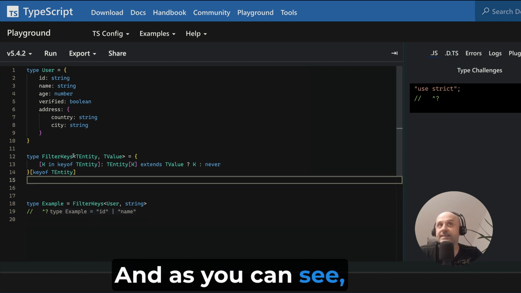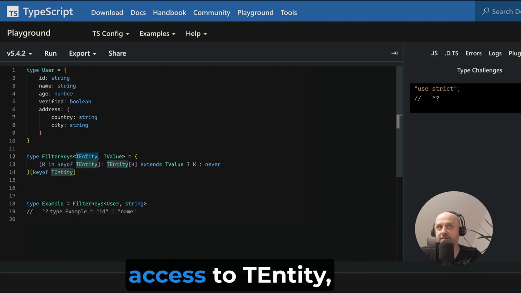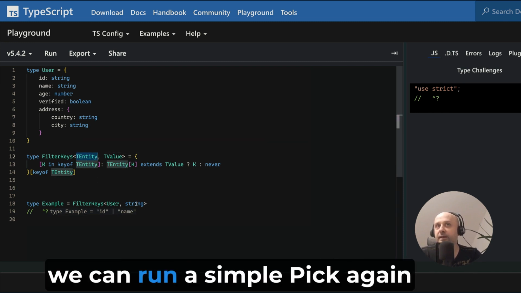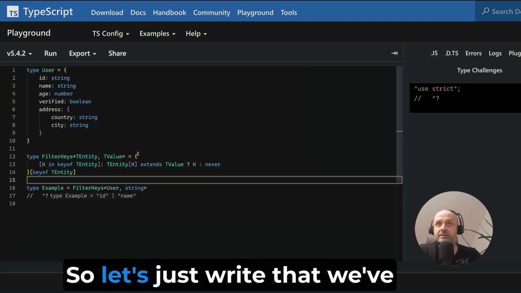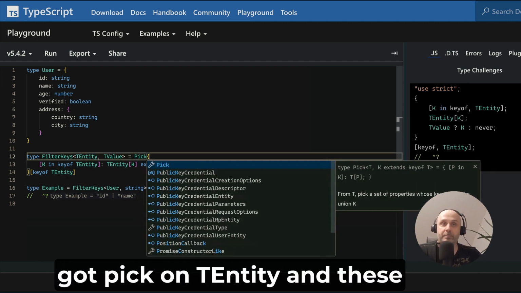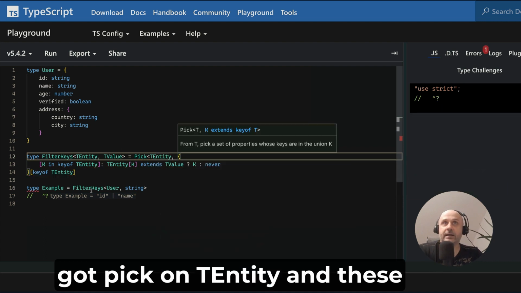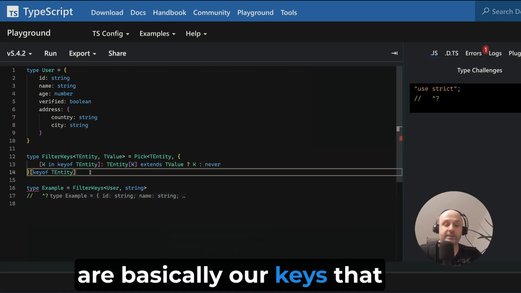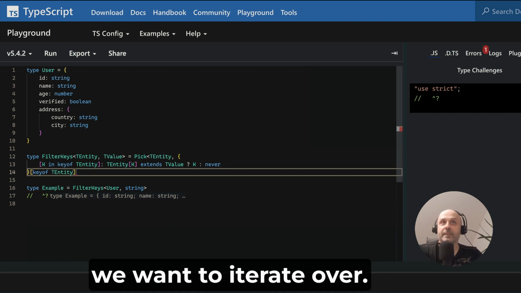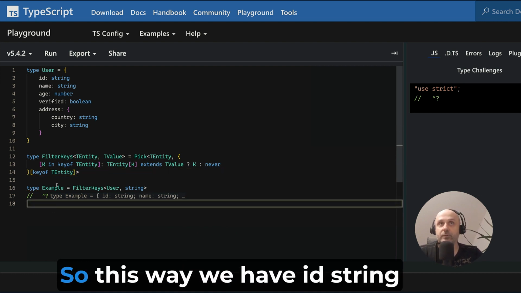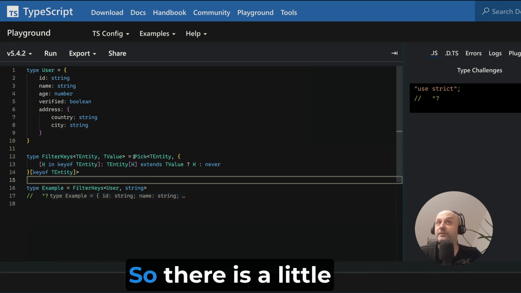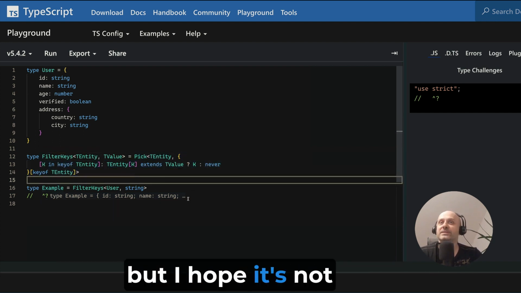And as you can see, since we already have access to TEntity, we can run a simple Pick again on what we have right now. So let's just write that we've got Pick on TEntity, and these are basically our keys that we want to iterate over. So this way we have id string and name string. So there is a little bit of black magic, but I hope it's not that complex.